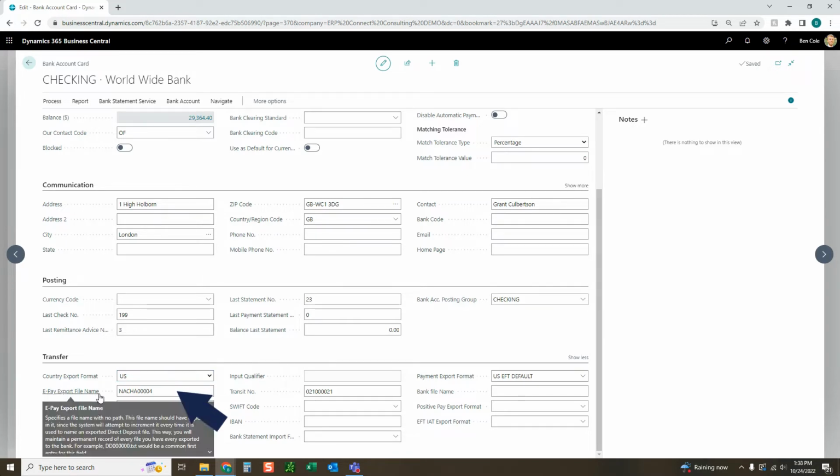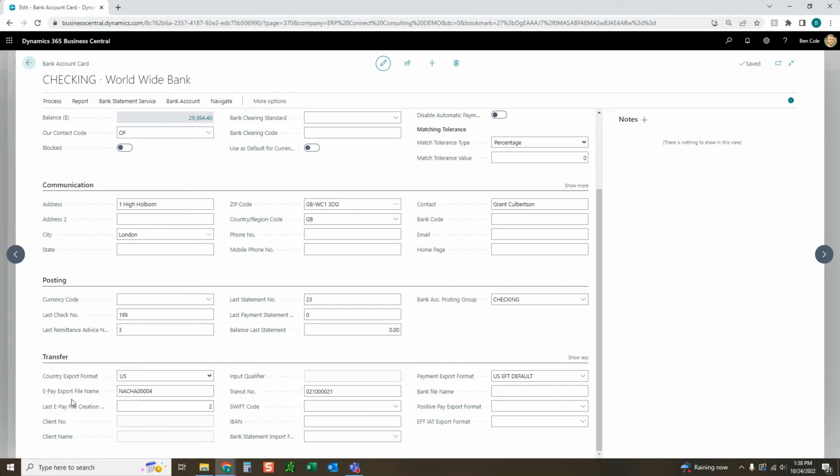You'll need an ePay export file name. Again, this is going to be similar to the remittance, but once you export the remittance and now you actually go to export the file you're going to upload to your bank, this is going to be the name of that file. And then you need a payment export format. So this, we're using the out of box one today called US EFT default.